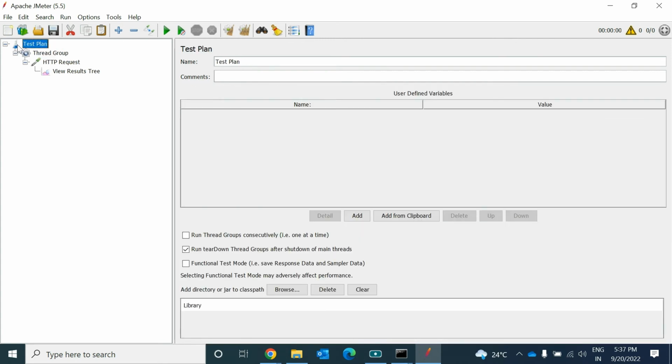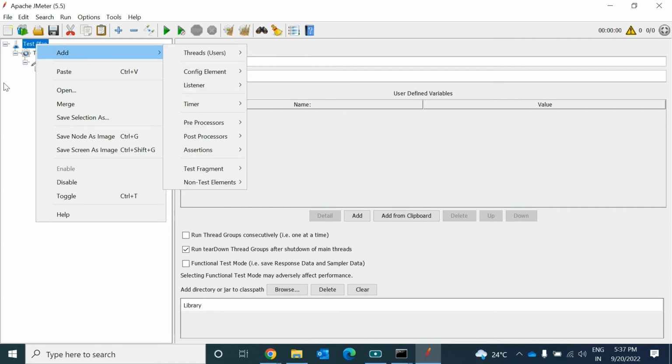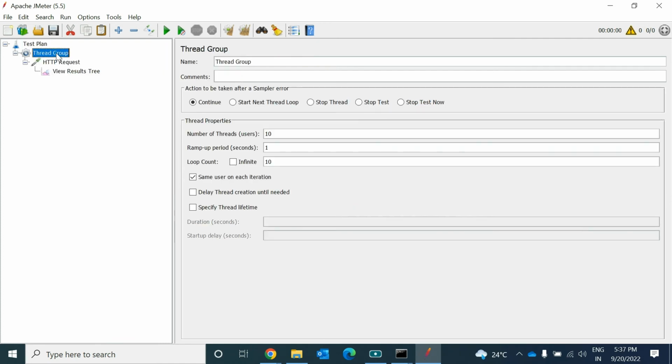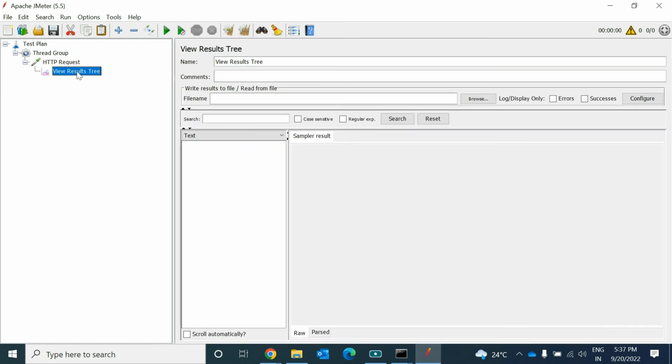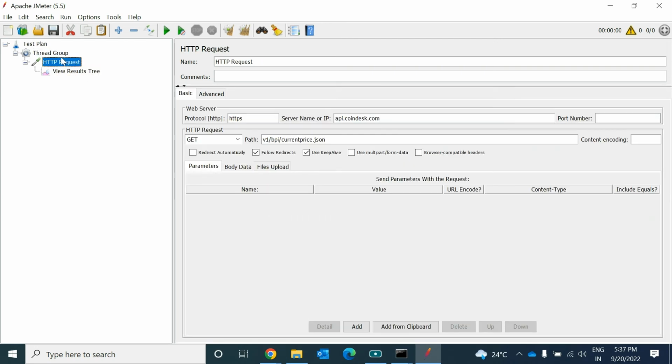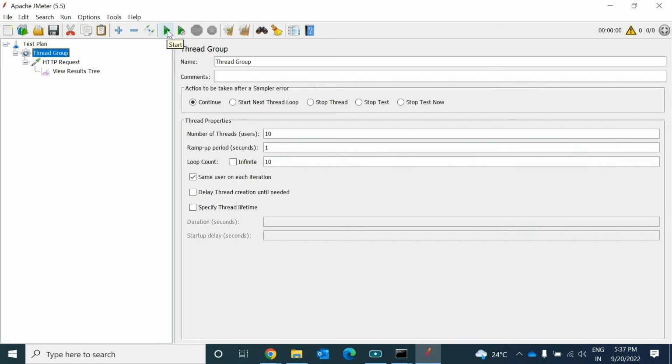Let me show you again. Firstly, we created a test plan, which was there by default. Under that, we right clicked and added the thread group. Under that, we set the number of threads, how many users should hit, and the loop count. Under the thread group, I added the HTTP request, where I mentioned the path and the API server name, and I added the result tree. How to run this? If you click here, Start, it will get started.